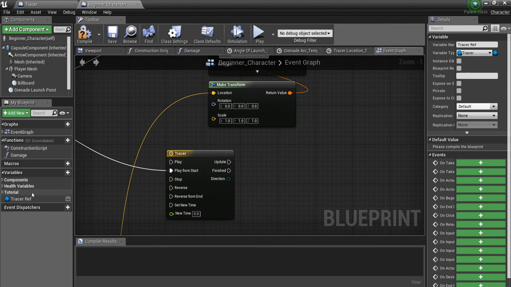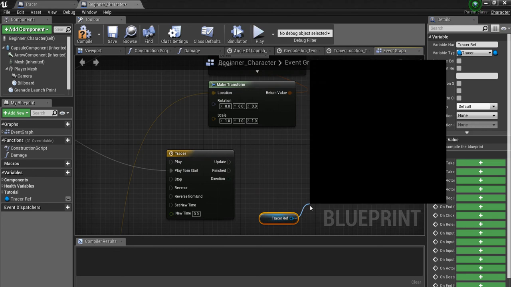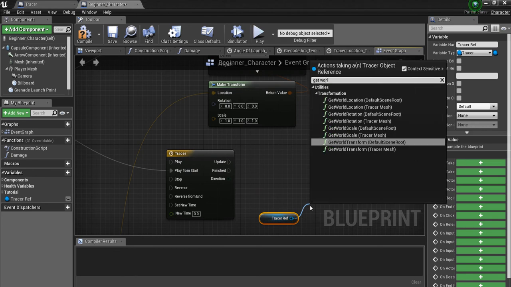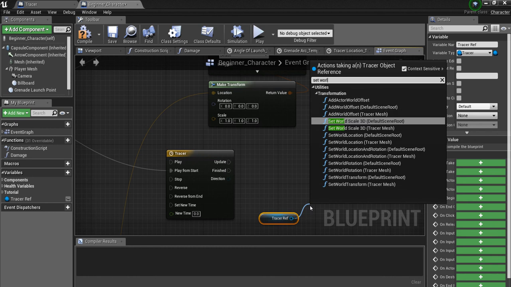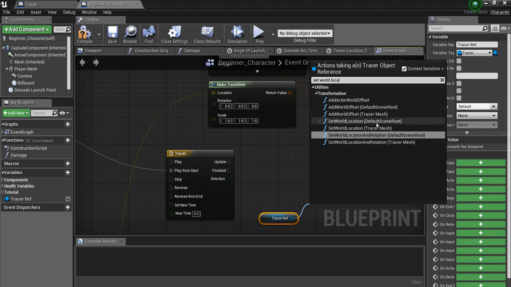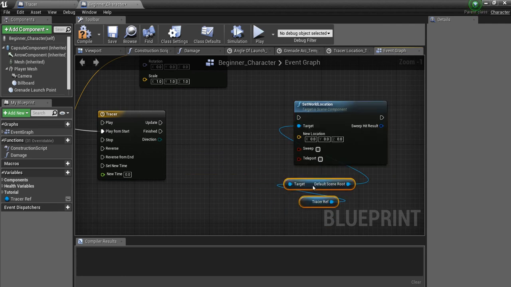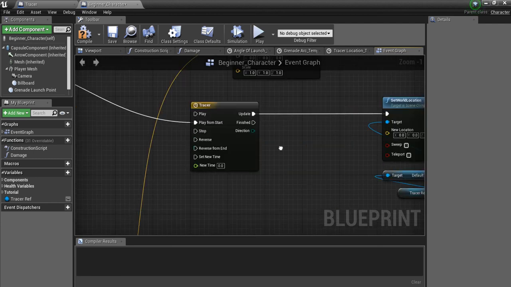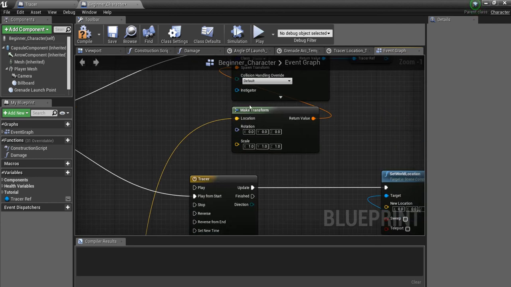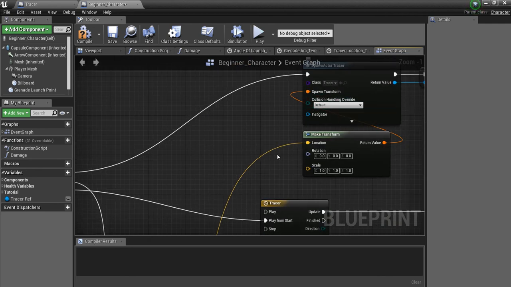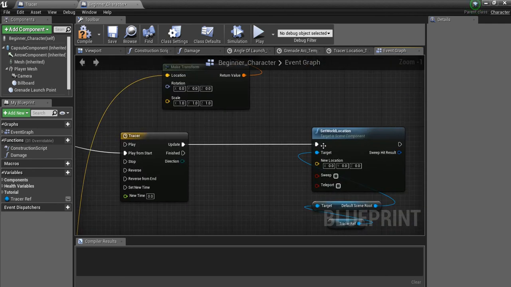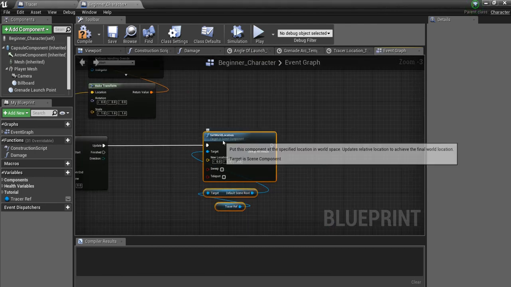So now that we have a reference to our tracer, we can now change its world location. So we'll drag this out here and say get, and then we'll say set world location of the default scene root, and this is going to be updated continuously from this timeline here. And that's why it really doesn't matter where this starts off, because it's really only going to exist there for like a millisecond before we start setting it.